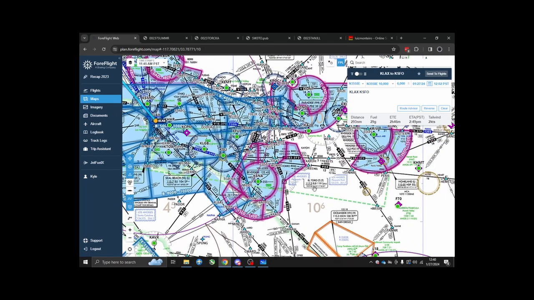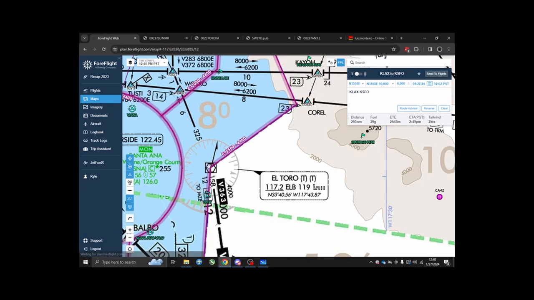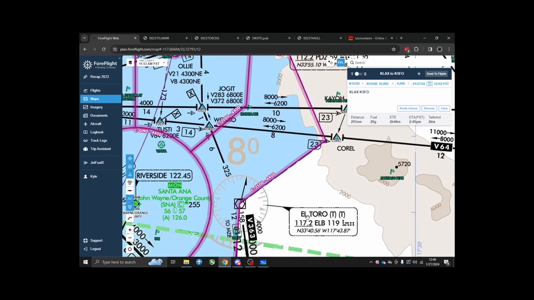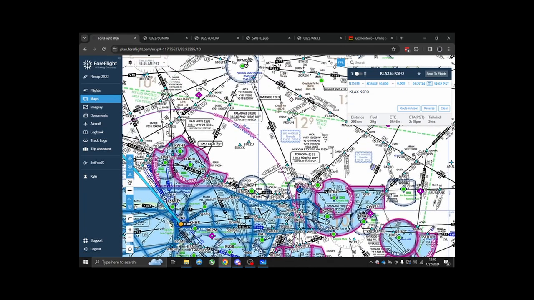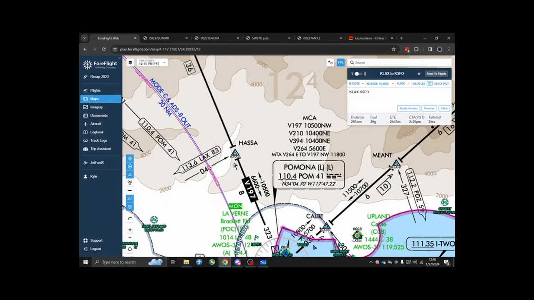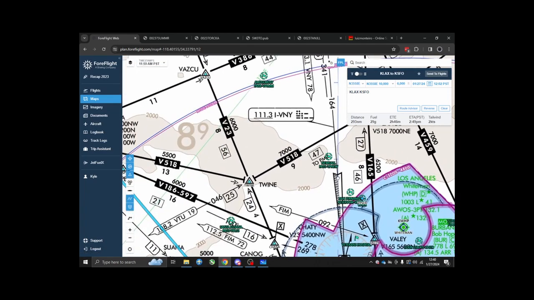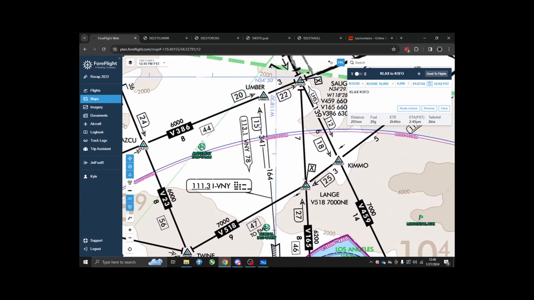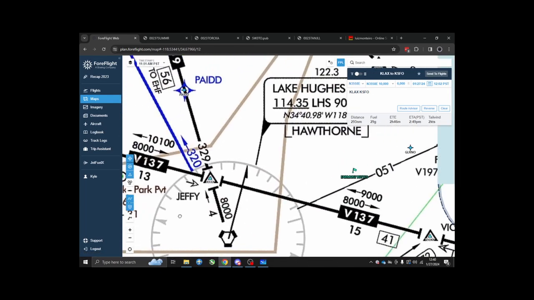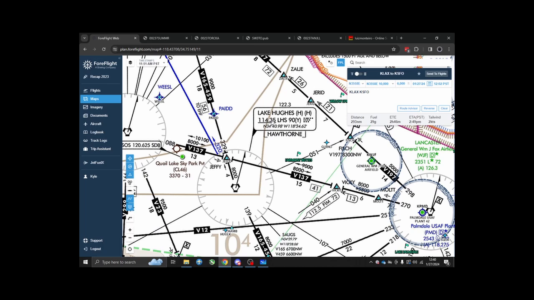Let's go over frequencies for VORs and such. So every VOR has a specific frequency to it, which you have to input into the nav part of the radio stack in order to be able to use it. And the frequency for every VOR is a different one. So we can have this VOR is 110.4. And here's another VOR. Lake Hughes is 114.35.